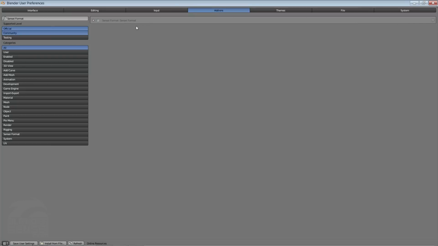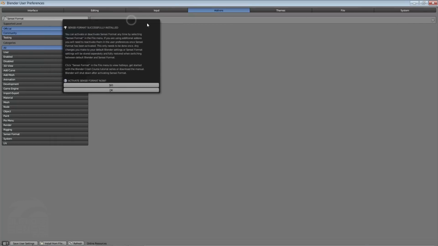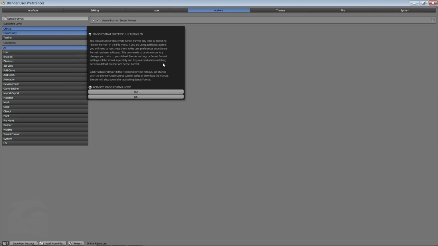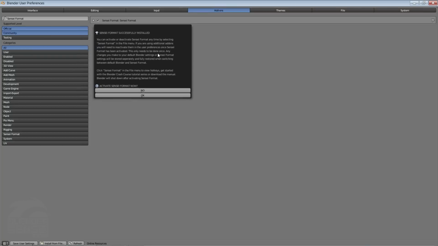And now it's brought the add-on into Blender, so all we have to do is check mark it here. Then we'll get this pop-up message explaining to us some stuff. The most important thing that you need to read about in this message is that if you've been using Blender for a while and you had other add-ons installed, you'll have to reactivate those add-ons while using Sensei Format the first time you install.